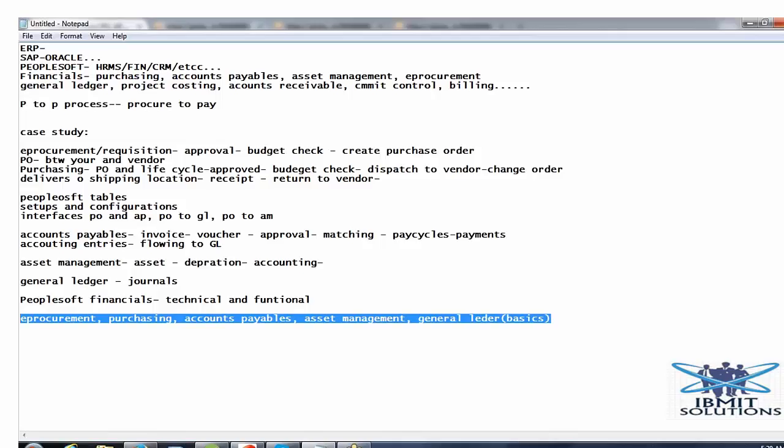Any doubts, or do you have anything to share? Dilip, Sujit, and Srinivas. Yeah, absolutely, it's fine.